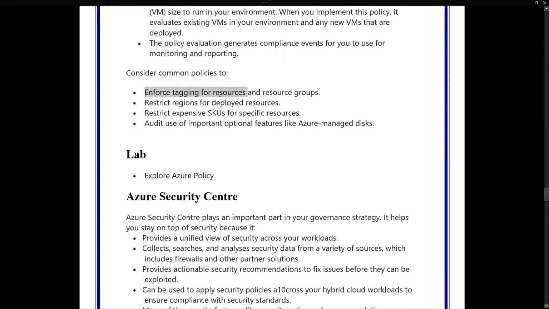Enforce tagging for resources and resource groups. So you can have a tagging structure. For example, if your entire subscription is of production, you can have this tagging enforced in which all your resources will be tagged as environment production or environment development or environment staging. Okay. So any resource you create will have this specific tag. Also, all the resources which are already there will also get this tag. That option is also there.